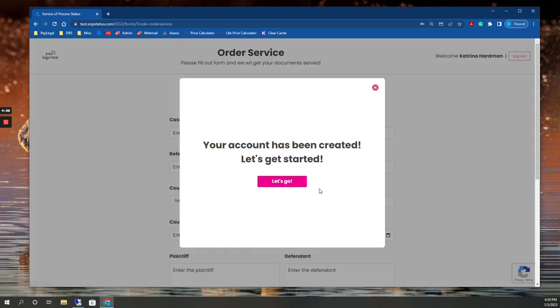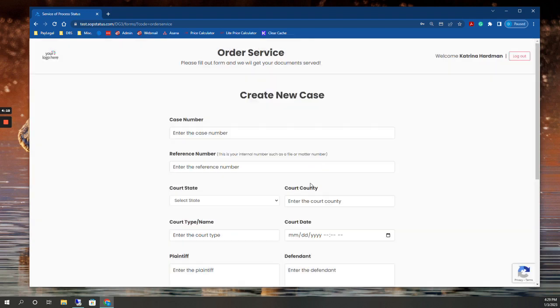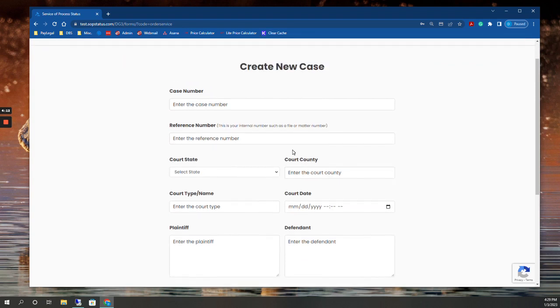Perfect, your account has been created. Let's get started. So they can go ahead and click let's go. So now we're gonna start with creating the new case. So case number. Maybe if your client has a reference number of their own, they can go ahead and enter it here.